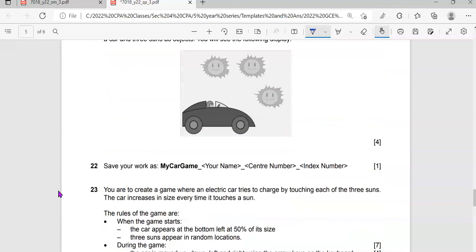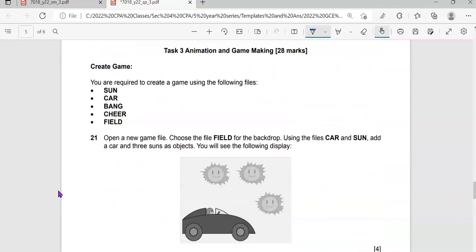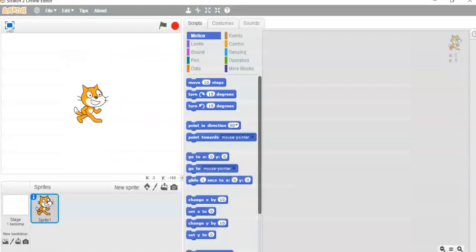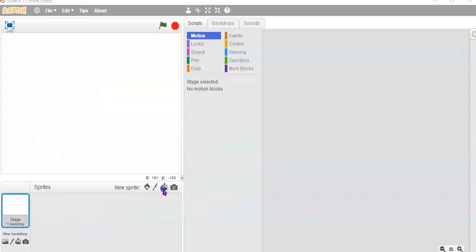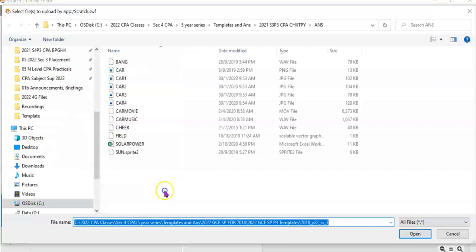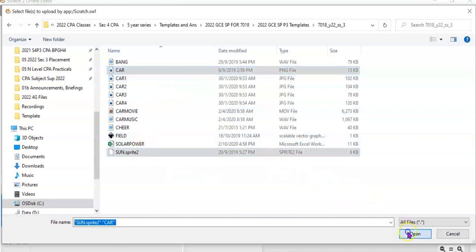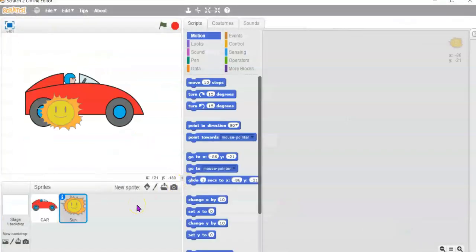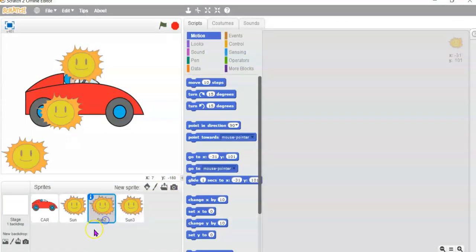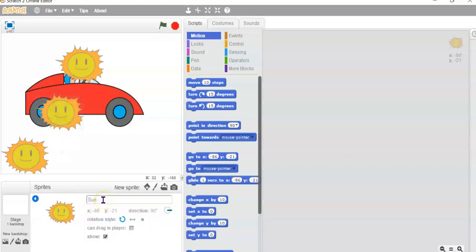Okay, so let me try to do this game. So you have to open Scratch 2.0 and delete away the cats, upload the files. Okay, so you need the car and you need the sun. Okay, these two. But because there are 3 suns, you need to duplicate the sun. Okay, and I'll name this sun number 1.